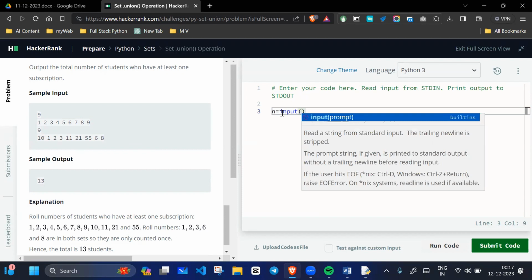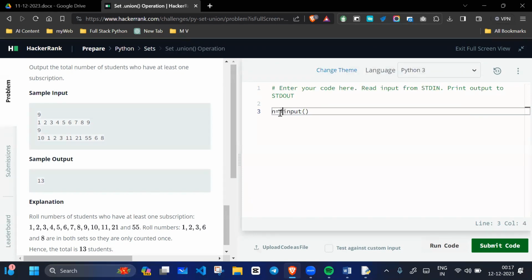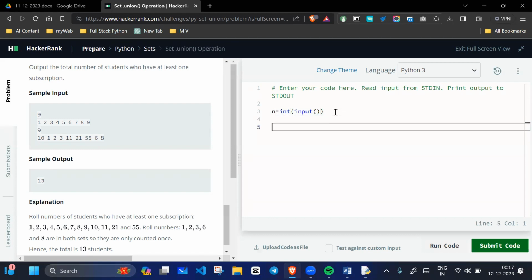Input function returns what type of data? String type of data. So I will convert this data into integer. Then I will say, enter these n values. So with the help of the input function, the user can enter.